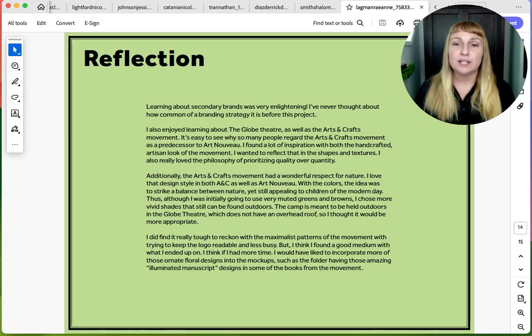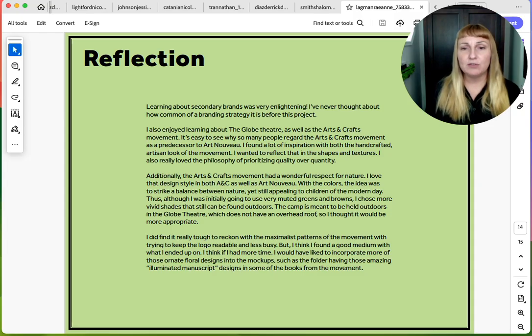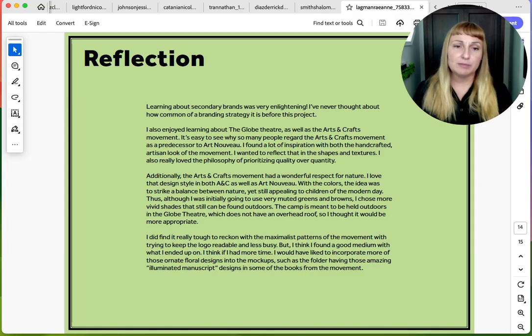Me too. With the colors, the idea was to strike a balance between nature yet still appealing to children of the modern day. Thus, although I was initially going to use very muted greens and browns, I chose more vivid shades that still can be found outdoors. The camp is meant to be held outdoors in the Globe Theater, which does not have an overhead roof, so I thought it'd be more appropriate. I did find it really tough to reckon with the maximalist patterns of the movement while trying to keep the logo readable and less busy. I understand that. But I think I found a good medium with what I ended up on.